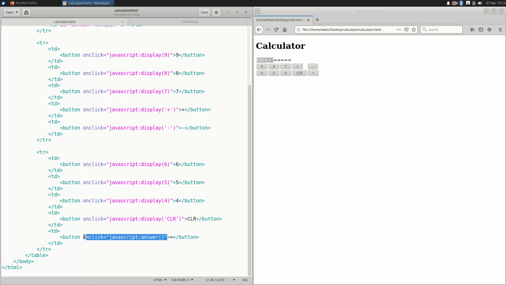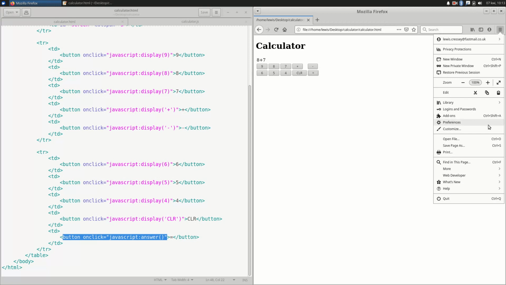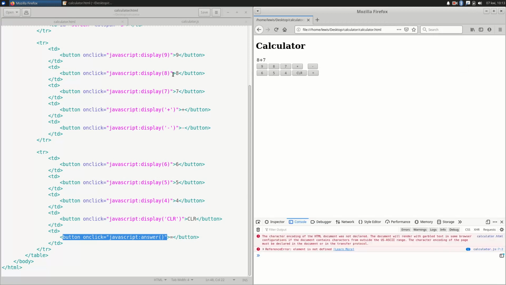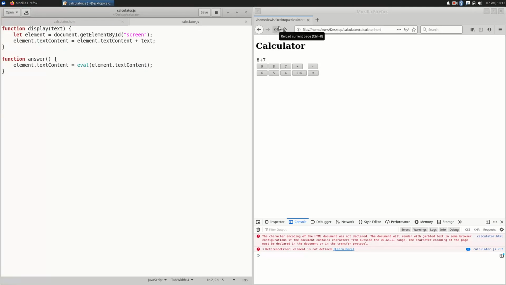So this equals button is a little bit different to the other buttons, okay, but when I hit reload, and then I put 8 plus 7, hit equals, and I get an error. Great. Okay, what have I done wrong? Let's look at the web console. Element is not defined because I forgot that line.